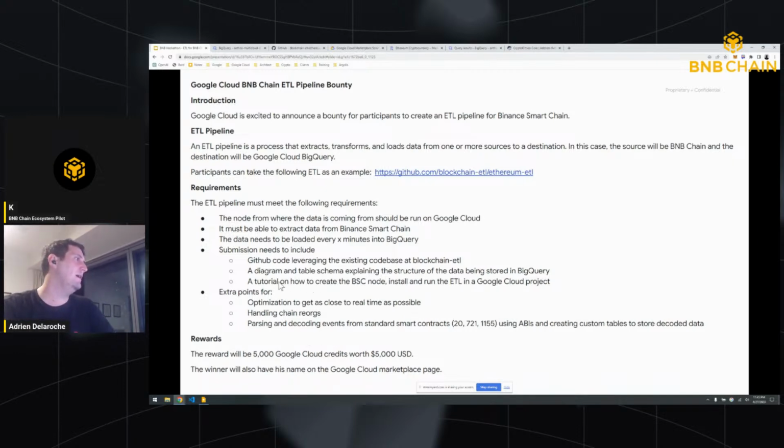Something else that could be interesting is to have, in the tutorial or in the submission, some sample queries that you could do in order to unlock use cases, right? So here we talked about the use case where you count the number of transactions for a specific contract. You could look at the volume in ETH or in BNB of a certain collection, whether it's an ERC20, an ERC721, an ERC1155, and so on.